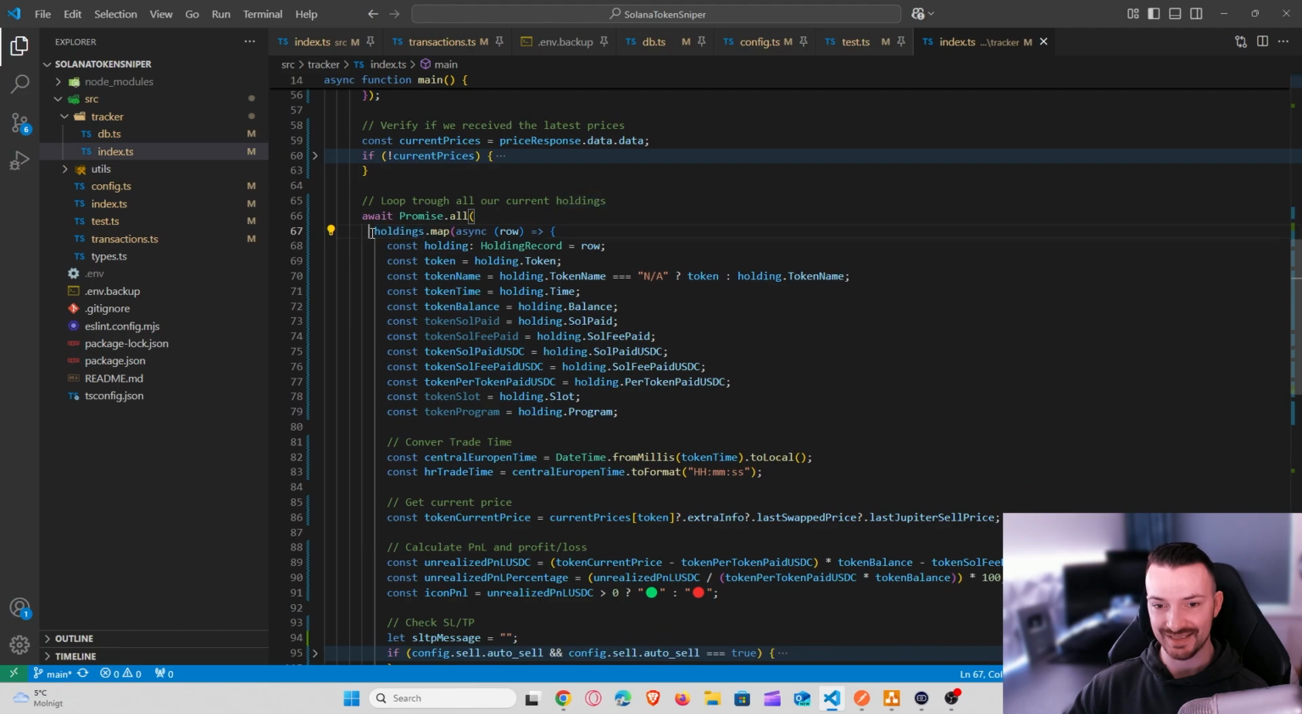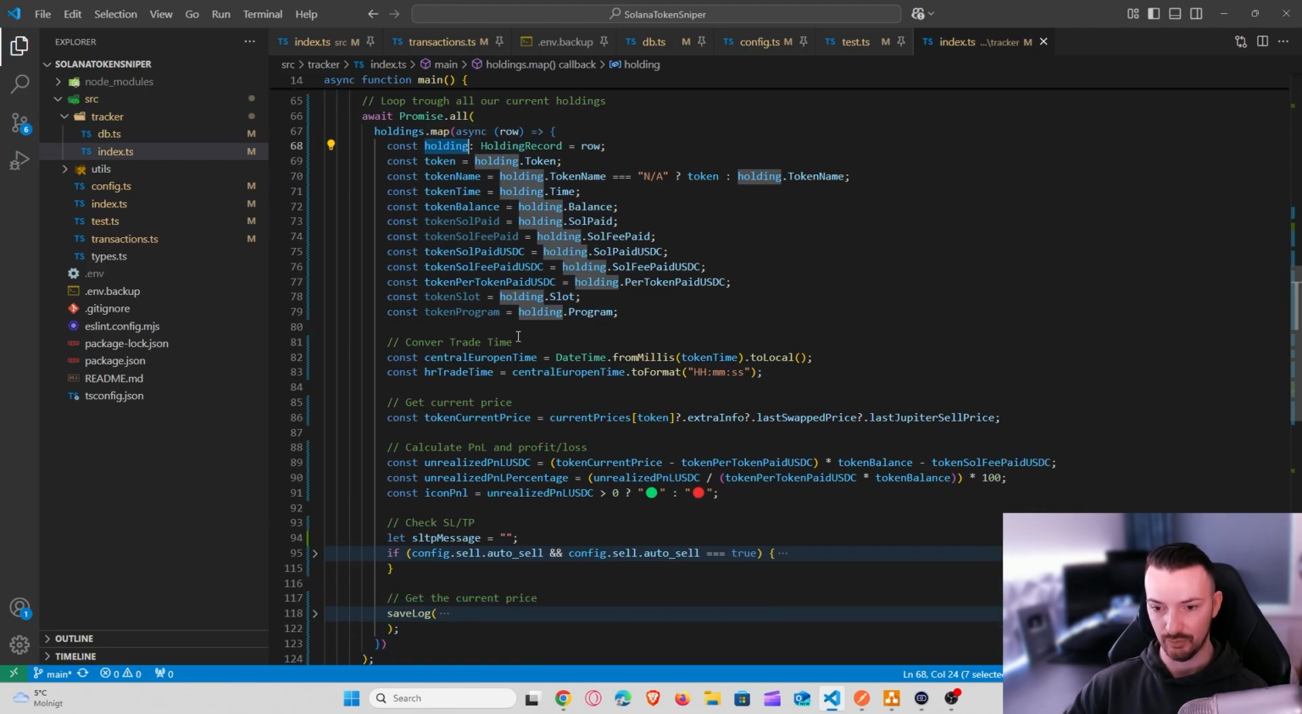But what we will do next is loop over all of them and get all the information out of that row that we are looking at, because mapping will just go over all the tokens that are in these holdings that are returned. So if it's 2 holdings, 3 holdings, we will map over each holding one by one, and we will store that in a row. Row in this case is the current token that we're looking at, and then we can get all the information for that row or for that token, and we can move on with doing some calculations.